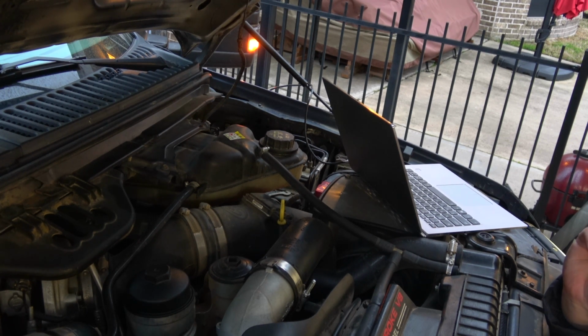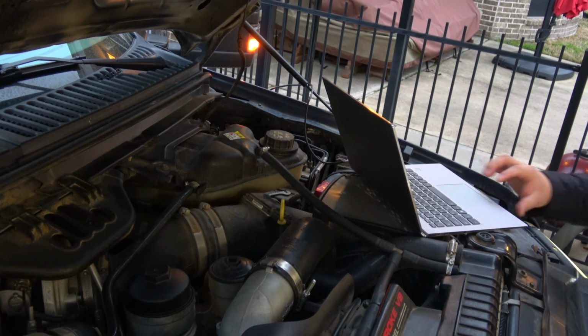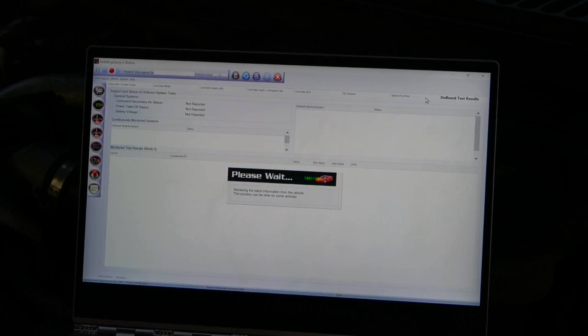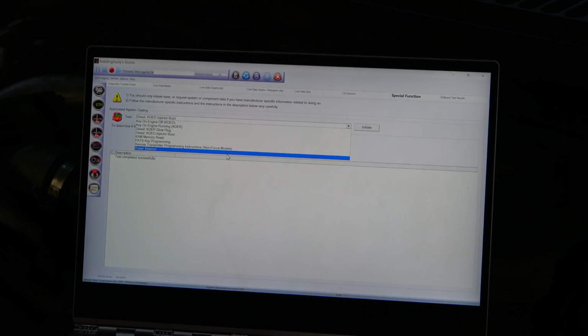One, two, three, four, five, six, seven, eight. One, two, three, four, five, six, seven, eight. So maybe it's bad when it's hot. Let's try some other testing. I think we can do a different kind of test, which is the power balance test.